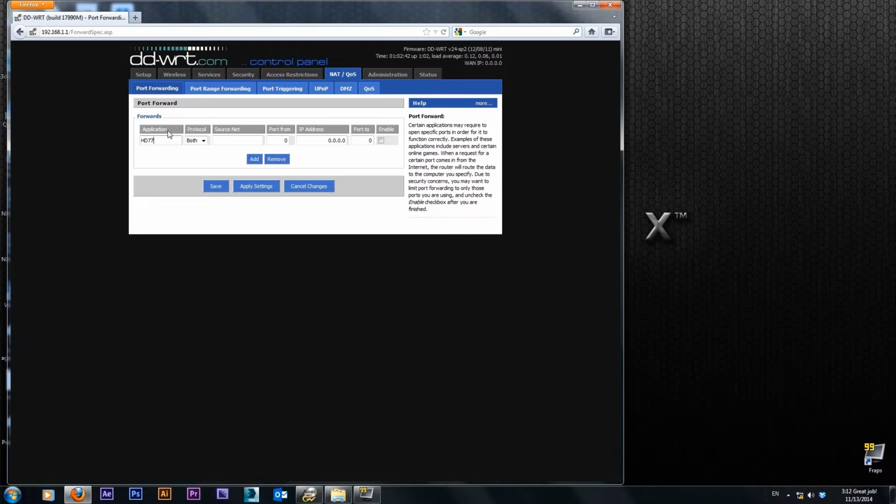In this case here, I need to put an application name, whether you're using TCP or UDP. Use both if you can. In some routers, you may have to create two different rules. So here's the port you want to give your IP150 or HD77 in this case.